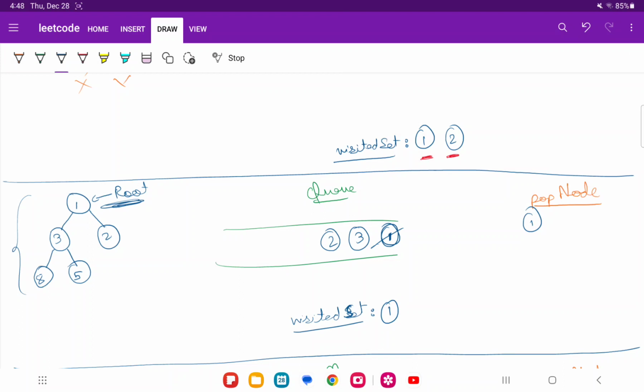Next we pop the topmost element at the queue, which is node 3, and assign it to pop node. Does node 3, that is this node here in the tree, have any children? Yes, it does. What is the left child? It is 8, right? And what is the right child? It is 5. So we add it to the queue in left to right order. Since we have explored node 3 completely, we add 3 to the visited set and we pop the next one on the top of the queue, which is node 2, assign it to pop node.